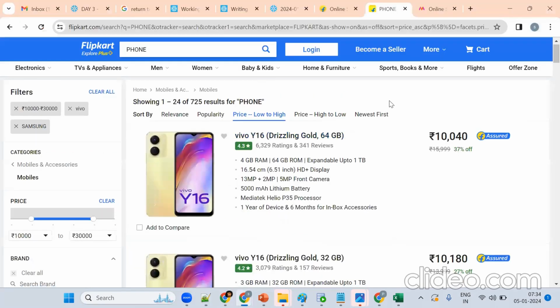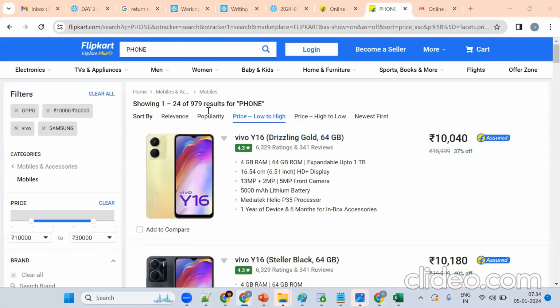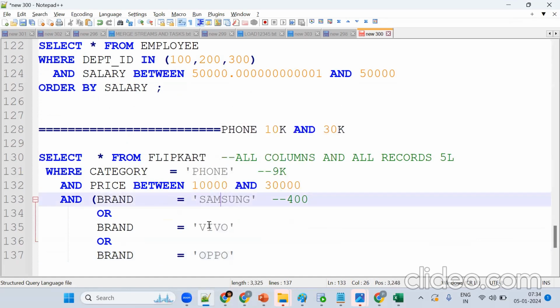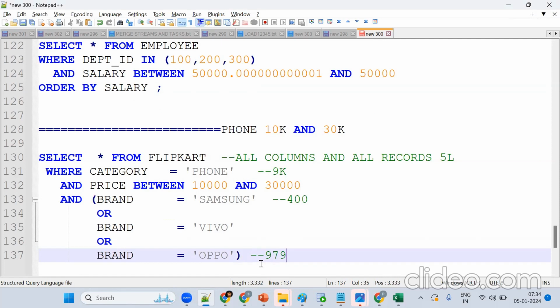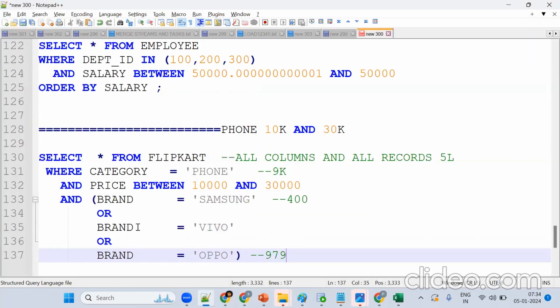Now one more brand, suppose I go for Oppo. See, from 725 this increases to 979. One more brand, that is the OR concept, brand equals Oppo. See, it will pick either the Samsung brand, Vivo brand, or Oppo brand. Get the point, sir? So 979. It's picking which brands? Vivo, Samsung, Oppo. It will pick either this value or this value or this option.